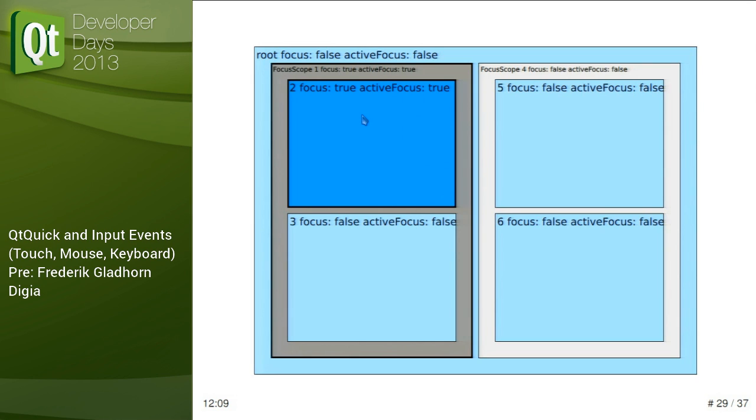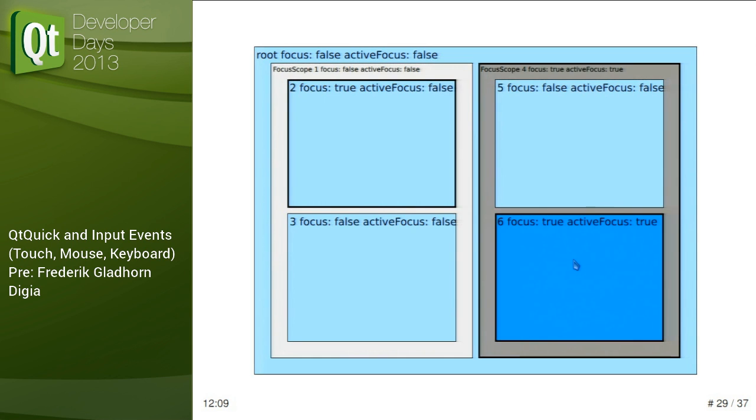And inside it is the blue rectangle, which also has the focus to true, the number 2 here. And now let me click, for example, the number 6. You could imagine those two gray things being two different tabs or two lists next to each other, and you want to keep the highlight on the item that was last clicked.